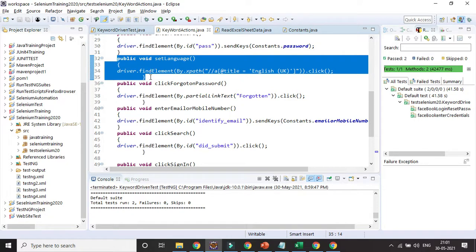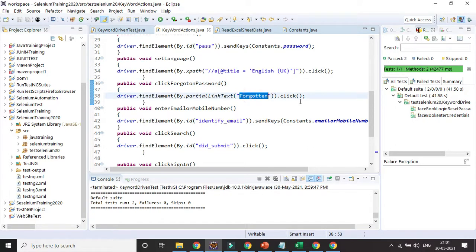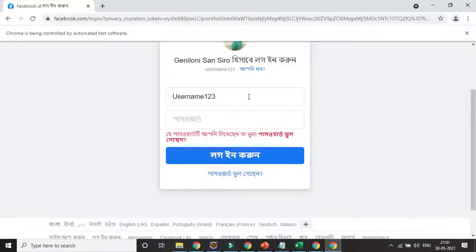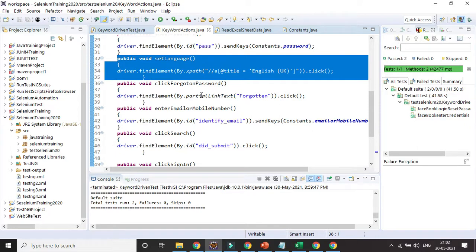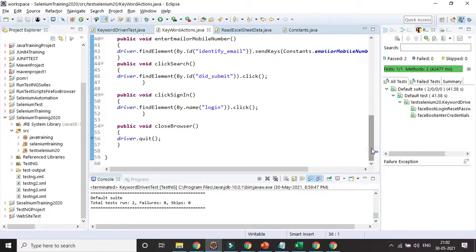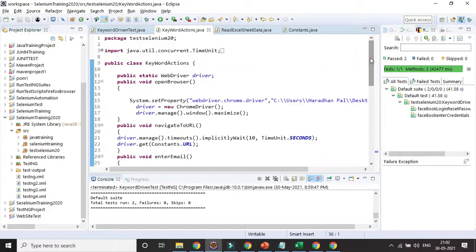Otherwise it is not able to identify the locator element. The element name is, suppose, forgotten password, but you can see it sometimes changes to Bengali, so it is not able to match. If you change it to English, it works. That's why I tried to change it, and it is working. So no need to worry about this, you can use these tricks and tips. Maybe there is some problem with my Chrome browser, I need to fix it.